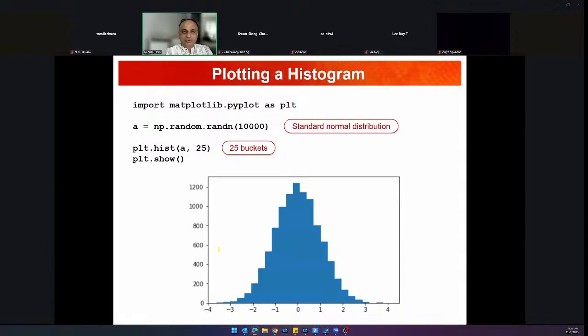You could even plot a histogram. You can create a normalized random array, which has a standard normal distribution of 10,000 points. You can plot a histogram using these 10,000 points and bin them into 25 buckets. Then you show it, and this is how the normal distribution is supposed to look. And since you created one, you should not be surprised of this one being plotted like this. You can make the number of buckets more, so it will be smoother. You can make the number of buckets less, it will be more quantized.